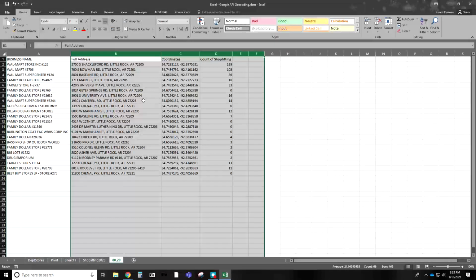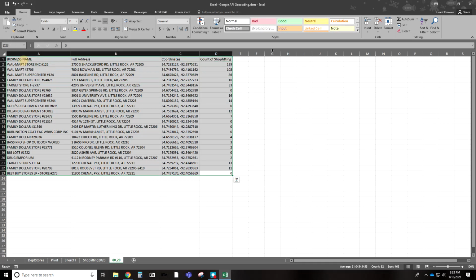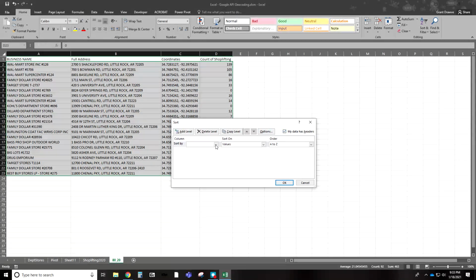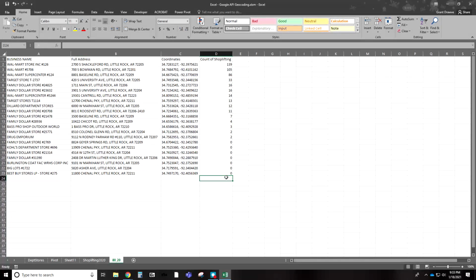Before we do anything else, it's important to now sort our data. We want it from the largest number to the smallest. So I'm just going to highlight our data set here, go up to sort and filter, sort. It has header, so I already picked that. The count of shoplifting, change this to largest to smallest, and there we go. So now we have a good idea of what we're working with in terms of count per store. We want to get the sum of all of them so we know how many there are across these stores.